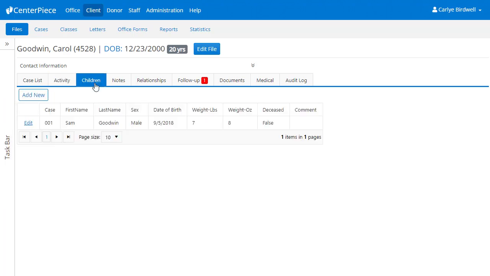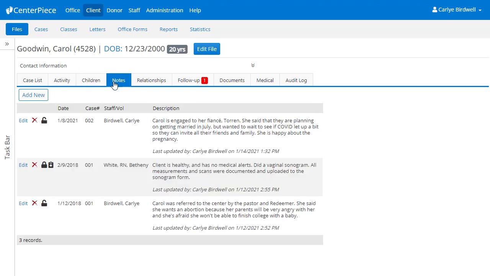Under this tab, you can enter in any children that the client already had before attending your clinic, and you can record children that are born while she's receiving services at your center. Notice that Carol's son, Sam, who was born as a result of case number 1, was born on the 5th of September.